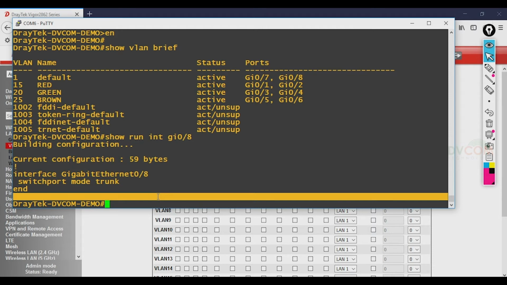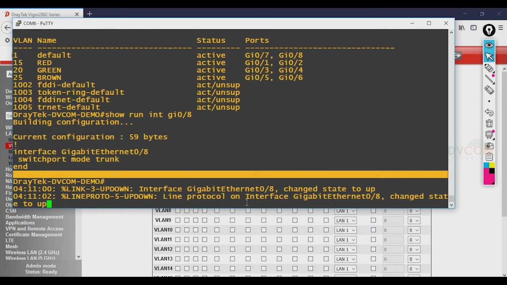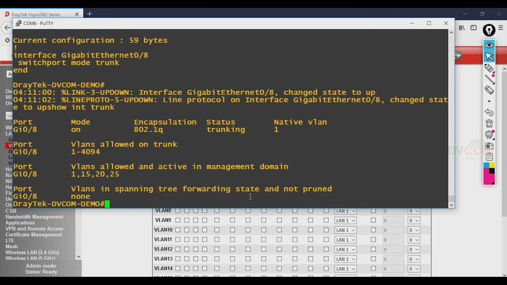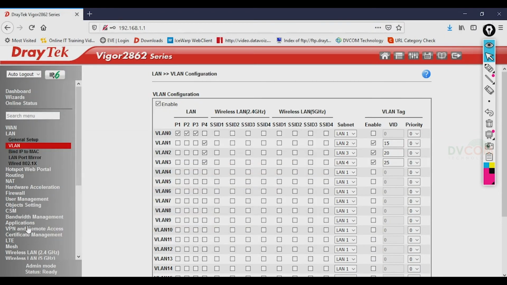So I'm going to take a cable and connect from port number 4 to port number 8 and see the status of your interface. It's coming up. See that? Boom. There you go. Port number 8 comes up and you can check show interface trunk. There you go. Save the configuration.